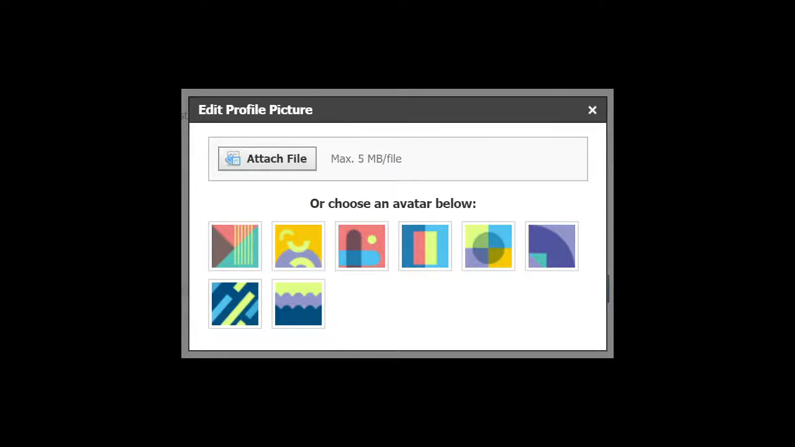Click Attach File, choose a JPEG, PNG, or GIF file from your device. There's a 5 megabyte limit per photo file. If you'd like to use an avatar instead, choose an avatar below.